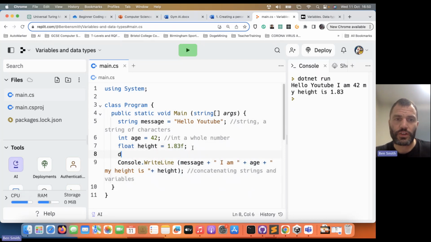Other types of fractional numbers are doubles. A double is called a double because it has double the amount of space in the computer, so it can be more accurate. You could have it for height. You could also have it for, I'm thinking, money. Let's put money.